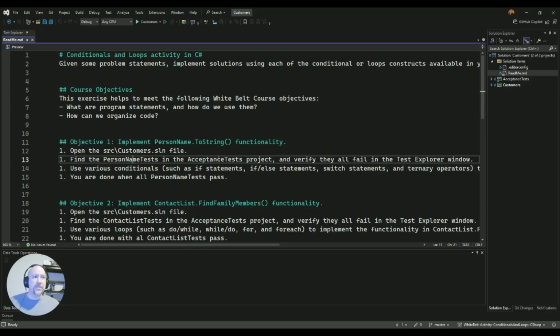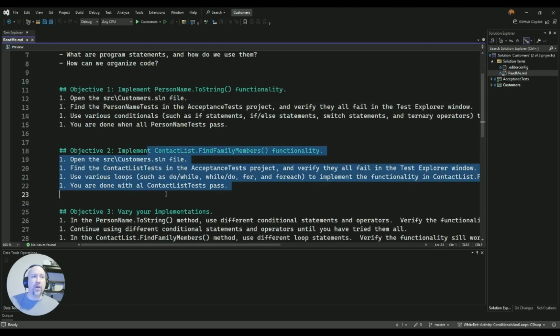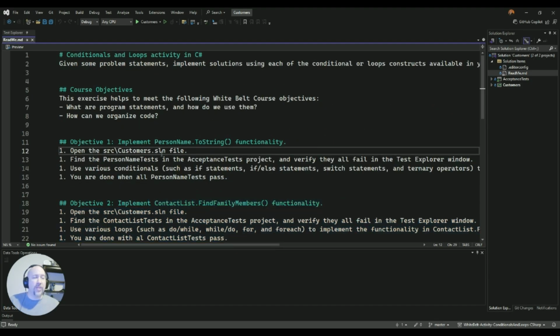So we'll start off. I've got the solution open already. We want to find the person name tests in the acceptance test project and verify that all of those fail. And then we're going to implement code to make them pass. Once we're done with that, we're going to move on to the contact list, and we're going to make those tests pass as well. So that's the idea here of what we're doing.